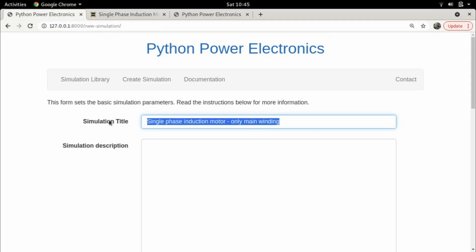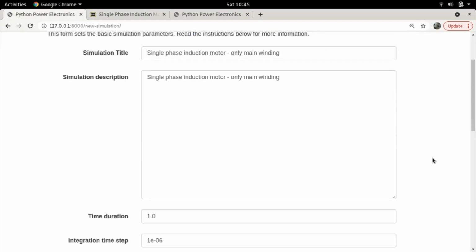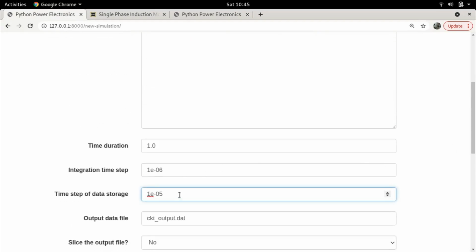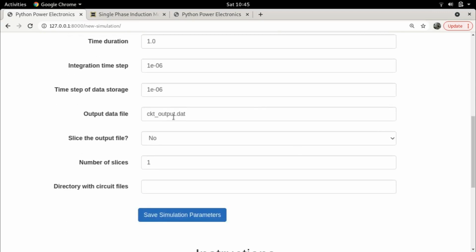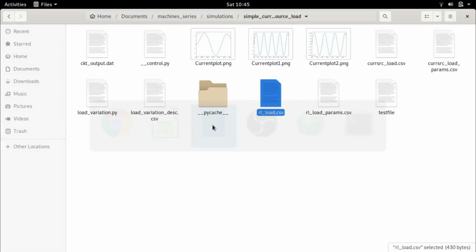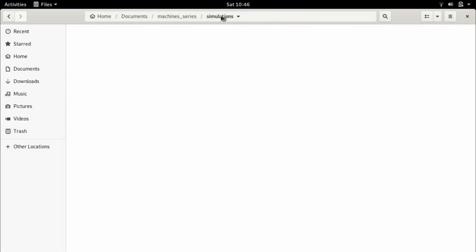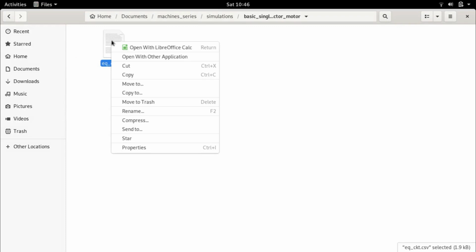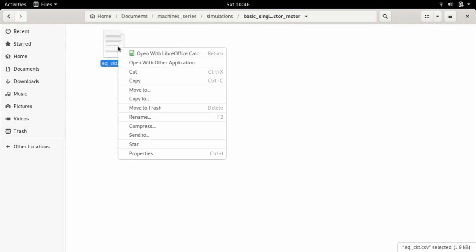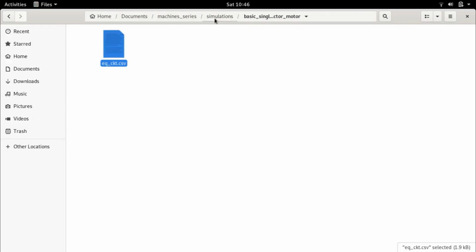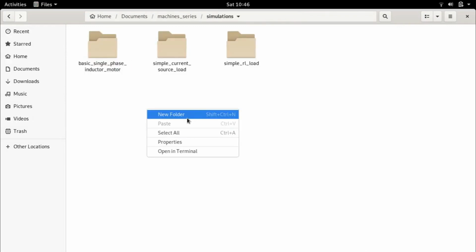And for now, let me just copy it here. We are not going to have any power electronics, so 1 microsecond is good enough, 1 second time duration is good enough, and the rest is okay. All we have to do is choose the directory. So let me go back to my file browser, and I can choose this because this is where I had this equivalent circuit. Actually, maybe I will choose another one, because let that be as it is.